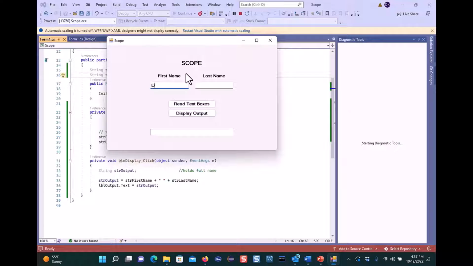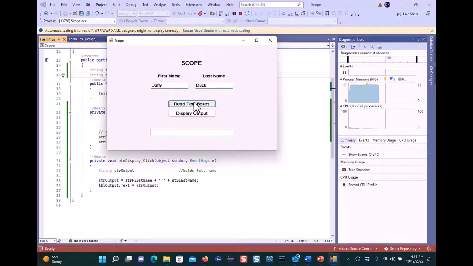We'll type in Daffy Duck. Read the text boxes, display the output, and there it is. Daffy Duck is sitting in there.